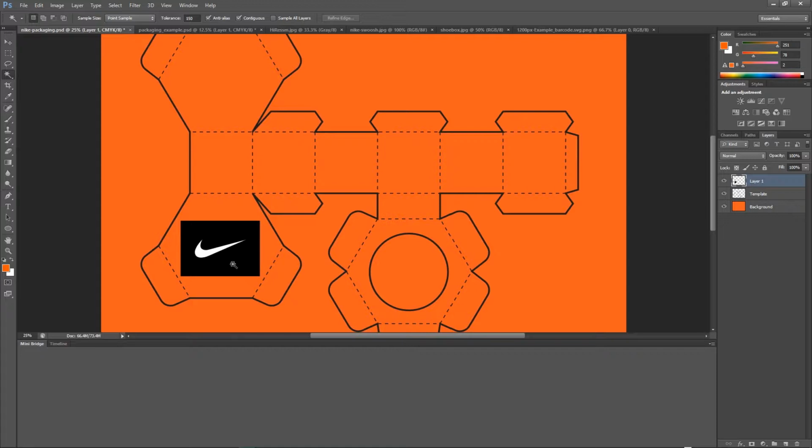I'm going to go ahead now and click the black area of the logo. As you can see, it's selected all the black, and now I'm going to go ahead and just hit delete or backspace. Okay, there we go. The black area is gone, and just to check, I'm going to go Control D, select none, and there we go. We have the logo without the black background.